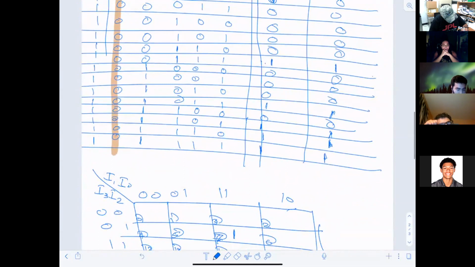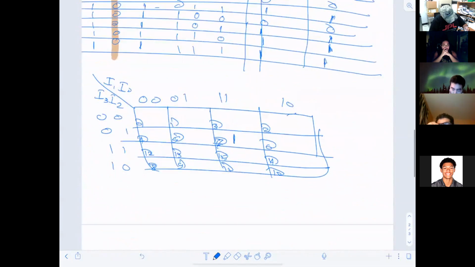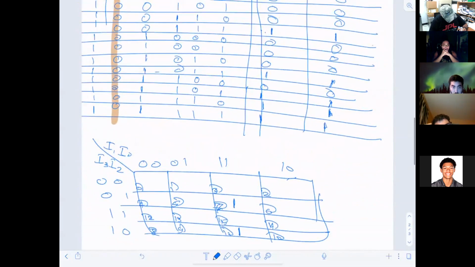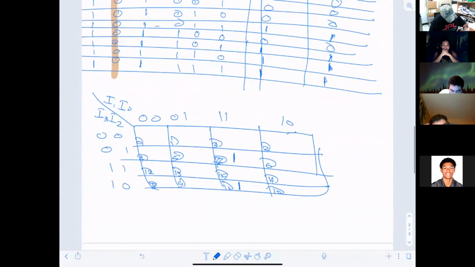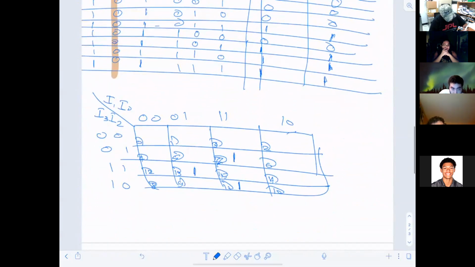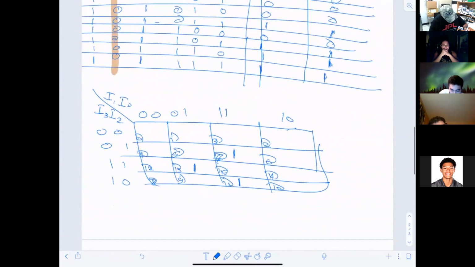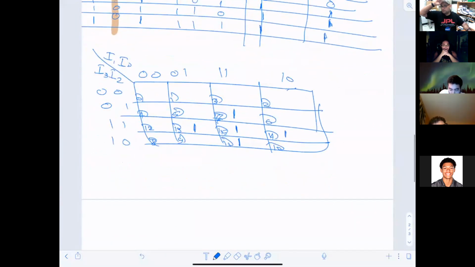What is this guy's? 11, right? 11 is 1. And then this guy, 13, is 1. And then 14 is 1. And then 15 is 1. That makes sense? Everybody agree?